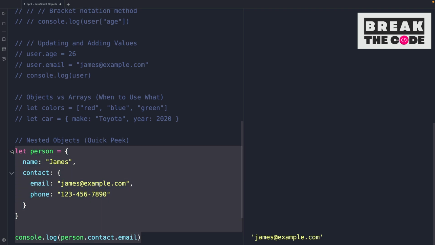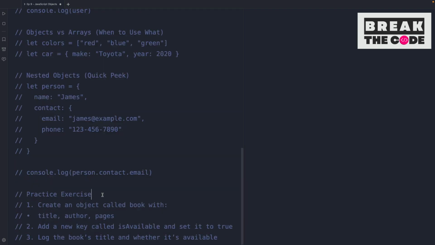Okay, so now let's comment these out to clear the console and move to our last item in this episode, which is the practice exercise. So I'd like you to create an object called book with the following keys: title, author, and pages. Then add a new key called isAvailable and set it to true. Then log the book's title and whether it's available. So pause the video now, have a go at it, and come back for the solution.